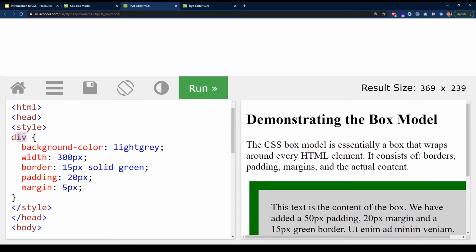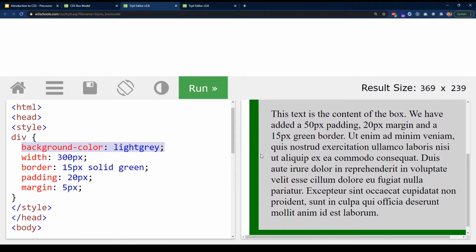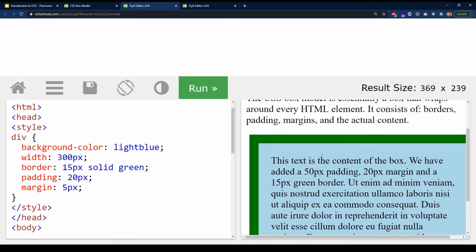So we're defining that div, and we're saying give that div a background color of light gray. So as you can see, this is a light gray. We could change it to whatever we want. Let's say something like light blue, as you can see. Yep. So that's how we define the background, and then we define the width.